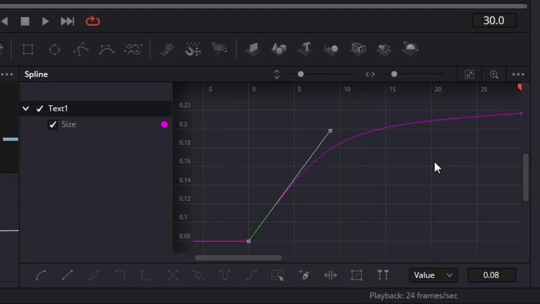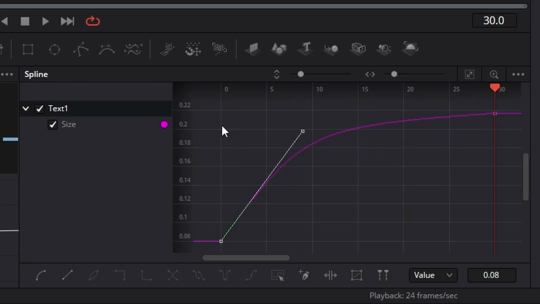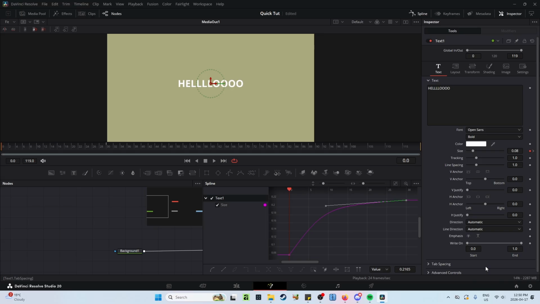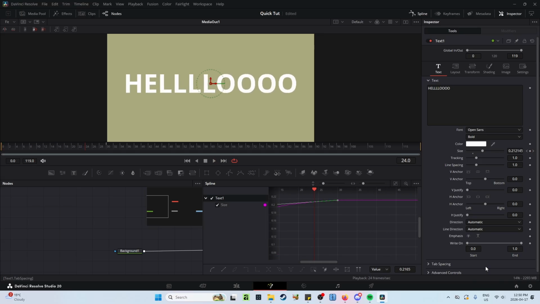The steeper it is, the faster it'll go. So you see here is very steep, so it's going to go very fast at the beginning. But at the latter end, it's less steep, so it's going to go slower. I'm going to demonstrate it right here, and you're going to see it through the spline editor right here. You see it went fast at the beginning, and it slowly slows down.